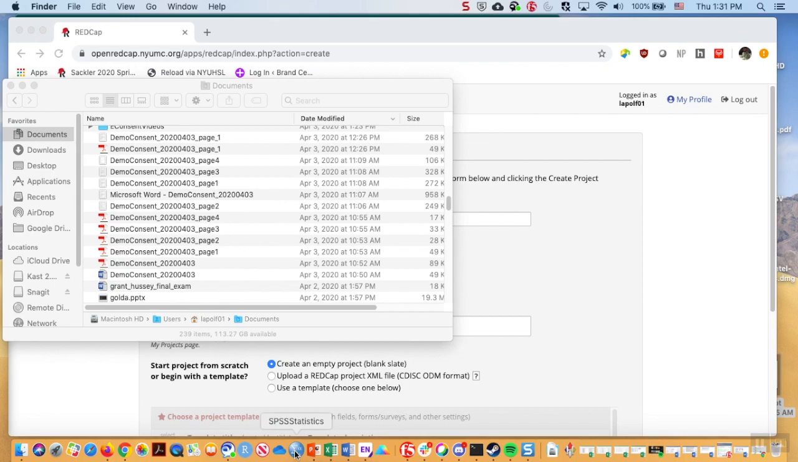Hello, in the last video, we discussed taking an informed consent form as a Word document and then changing it into a PNG file that we'll be able to upload into REDCap so that our participants can view an image of our informed consent form.